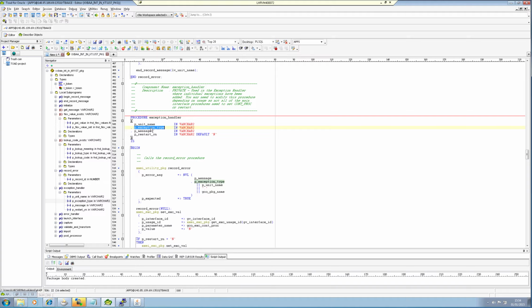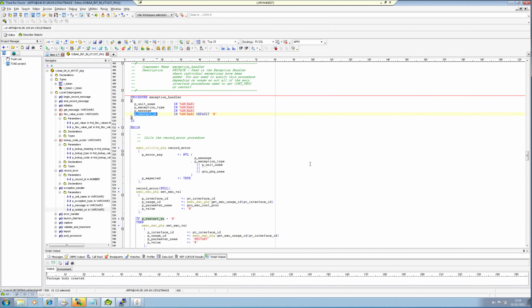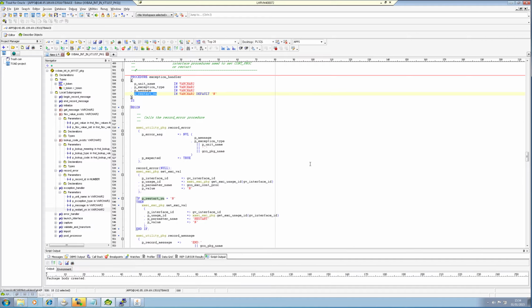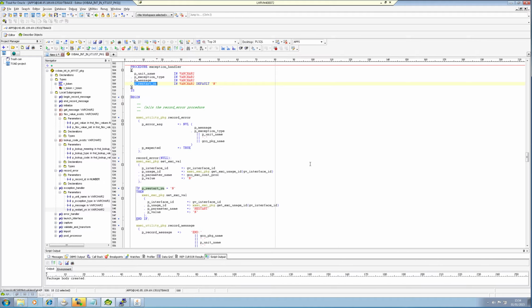The exception type, so is it an error, is it a warning, what kind of an exception is that? The message that you want to pass in, and whether or not you want the interface to be restartable after this exception occurs. And it will then internally handle the mechanics of setting that up for you.